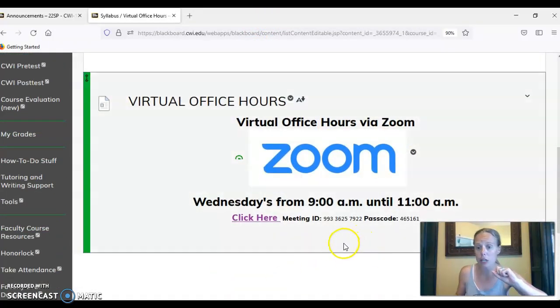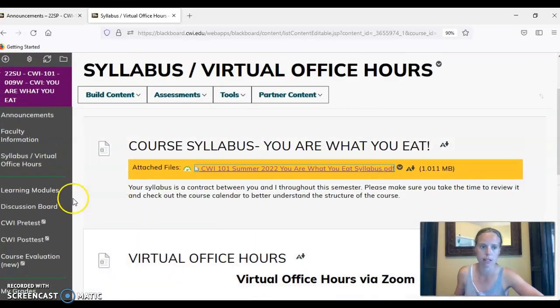This also has information about virtual office hours. So my office hours will be on Wednesdays from 9 to 11. They are virtual, and there's just a link that you can click here to jump into those office hours during this assigned time if you just want to pop in, you have questions, those sorts of things.